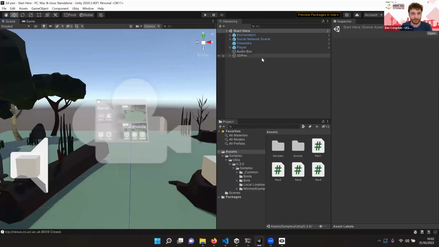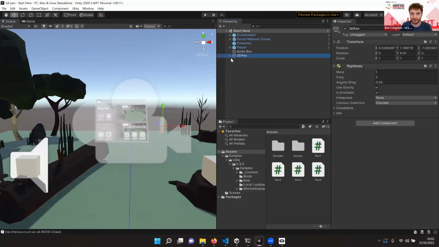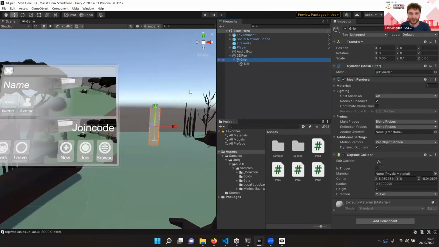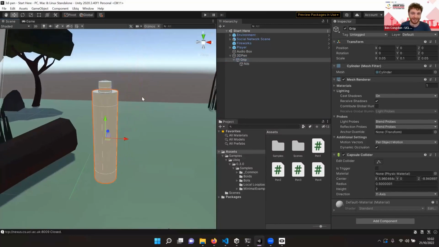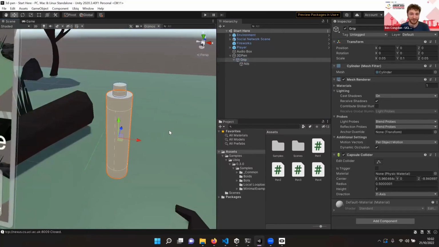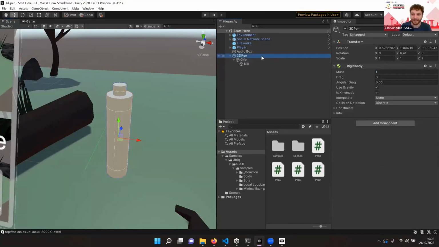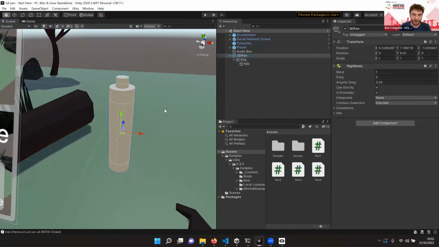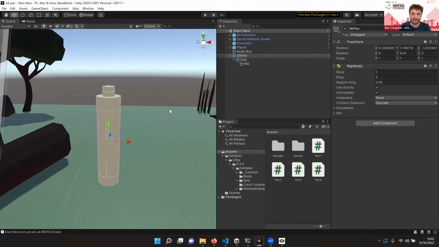We've gone ahead, and the tutorial online will take you through the steps to do this, and already added our 3D pen object. At the moment, this is not in any sense a 3D pen, because all we have is two cylinders. Let's go and take a closer look. Two cylinders placed together to very, very roughly emulate what a pen looks like. And then we've added a rigid body to make it work with Unity's collisions.